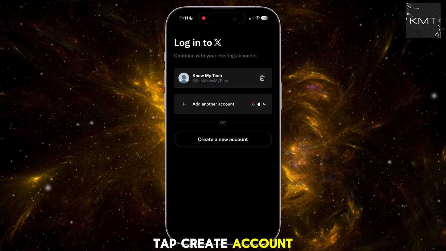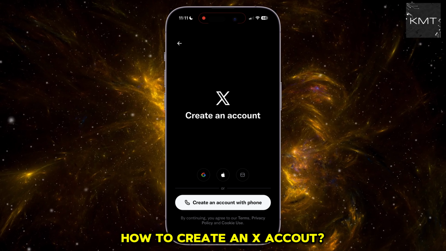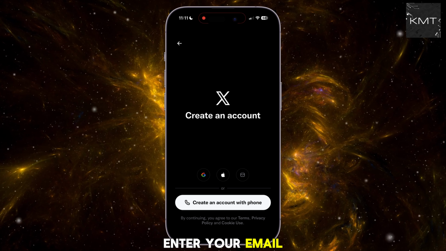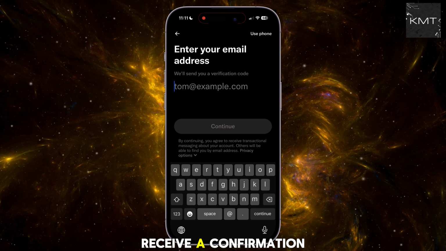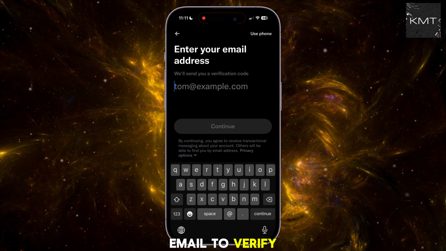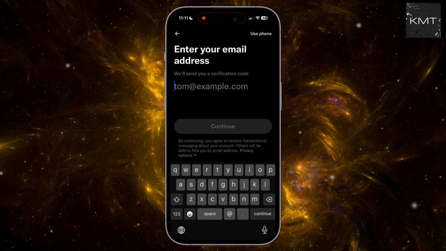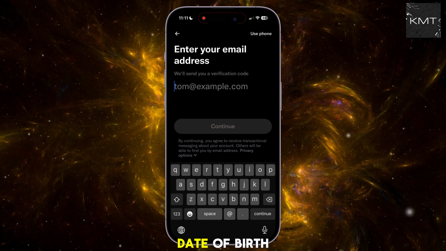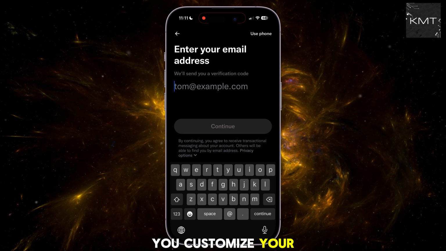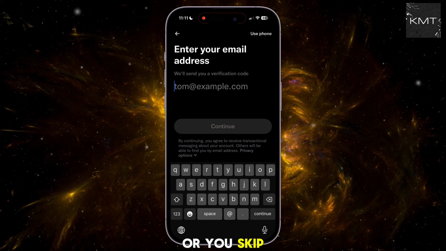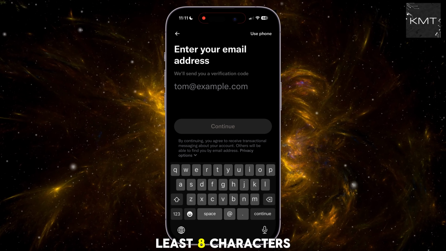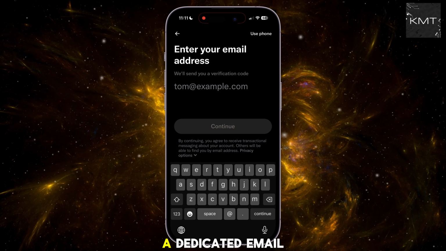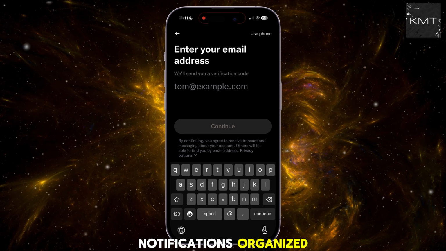Tap Create Account. Enter your email address right here, and you will receive a confirmation email to verify. Then you will enter your name, date of birth, hit next. You customize your tracking settings here or just skip, and create a strong password that is at least 8 characters long. Pro tip, use a dedicated email address to keep your notifications organized.